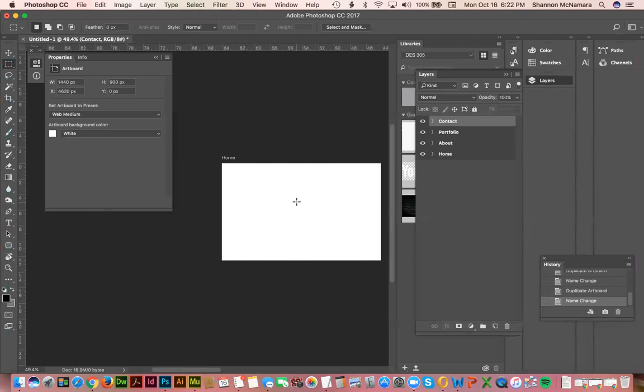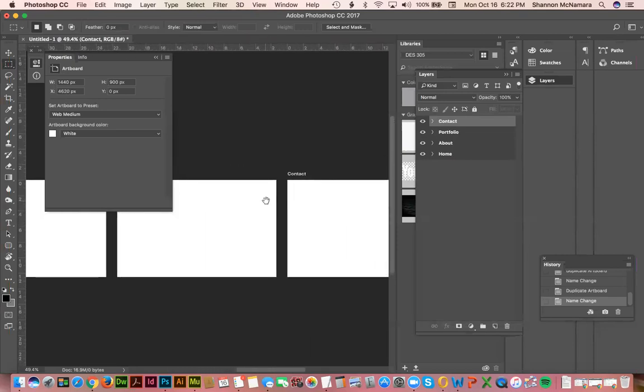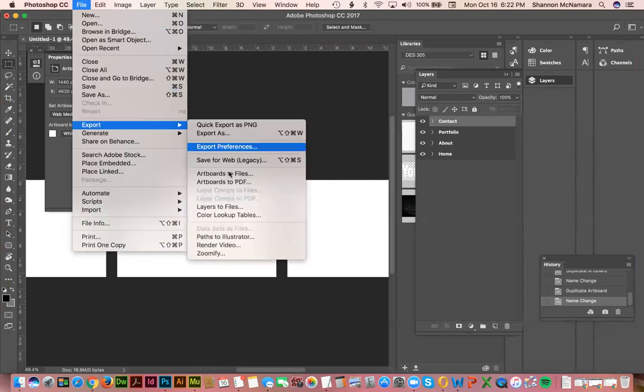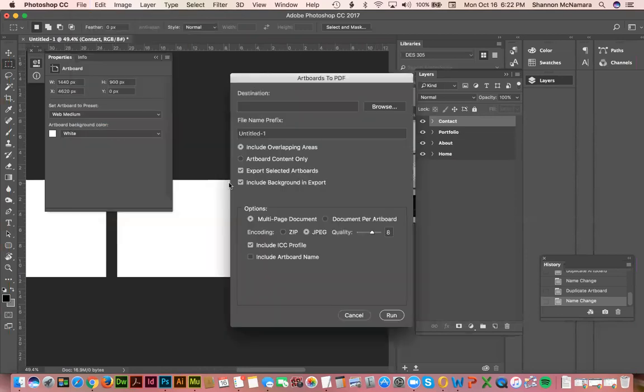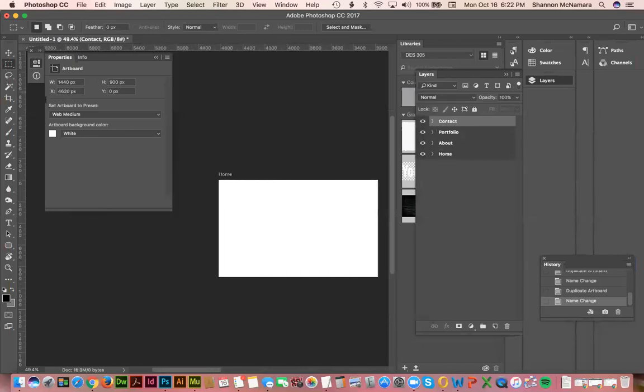You can zoom in, well, your 4 artboards actually. You can zoom in and work on each artboard, and then you can do a file, I believe it's export artboards to PDF. And you want multi-page PDF document, and then select your destination, and you're gonna hit run. So let me double check that for you. I'll just put something on each page.